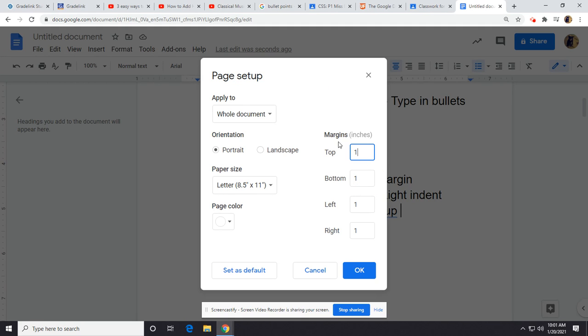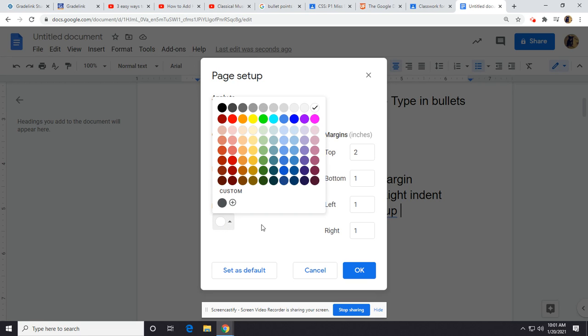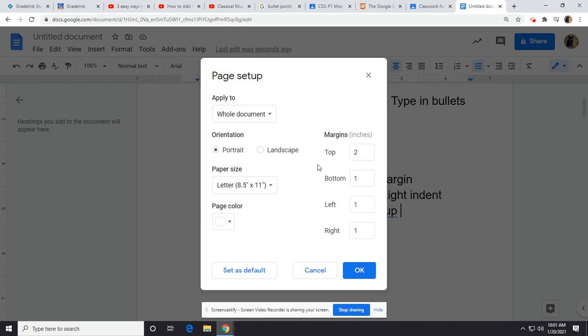So for example, in project 1.2, you'll be changing the margin by setting the top margin to 2 inches, and the bottom, left and right will stay 1 inch. You'll simply from here press OK. You could apply this to the whole document. You could do selected content. And then you could also change the page color from here, by the way. Again, that's File, Page Setup.